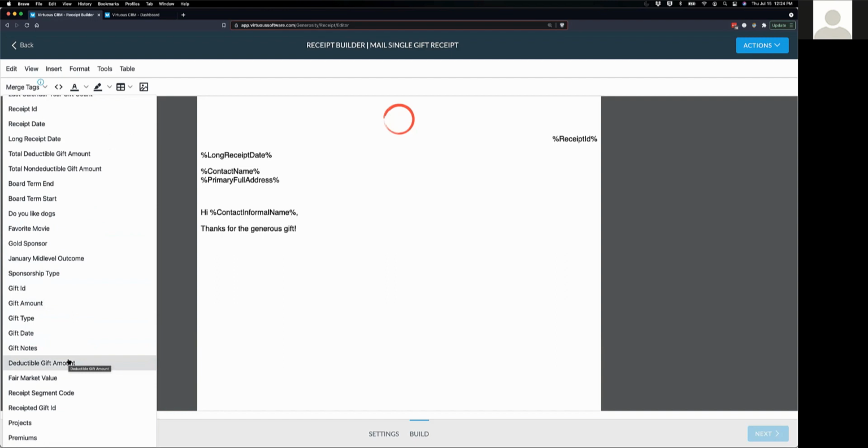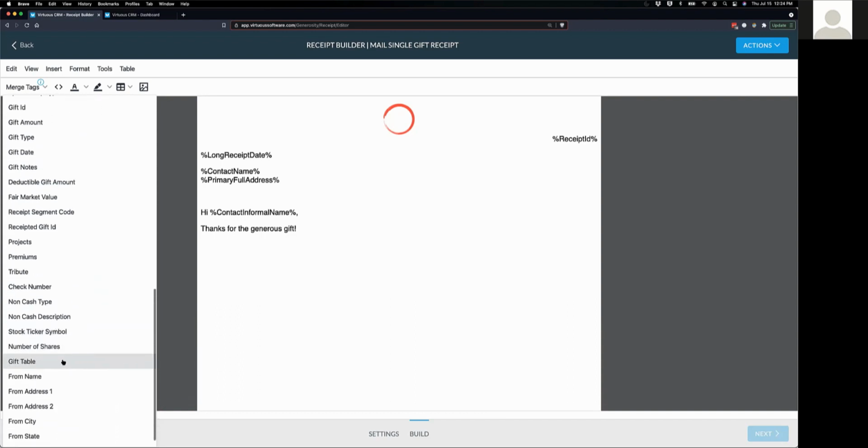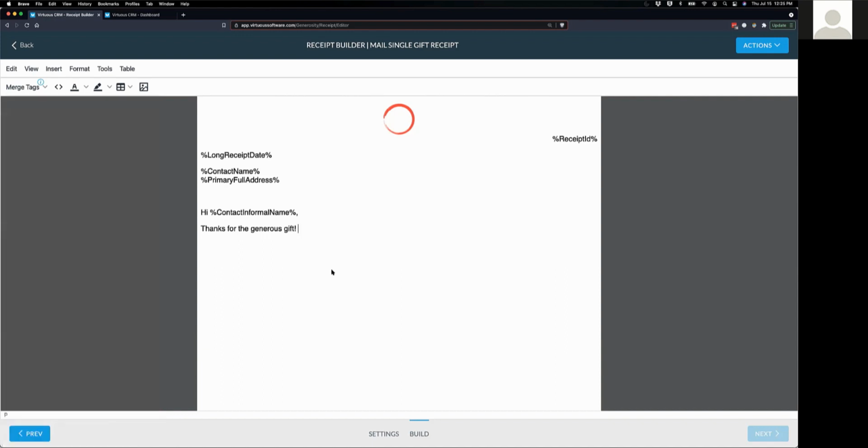There's no problem formatting wise. If it was a multiple gift receipt, that would be a problem, right? Because now I'm trying to merge in like 10 different gift amounts. How does that work? So for multiple gift per receipt templates, we have something called the gift table. Okay? And you'll see that in here as a merge field just by itself. Now that gift table is kind of nice. I tend to like to use that sometimes even for a single gift receipt.